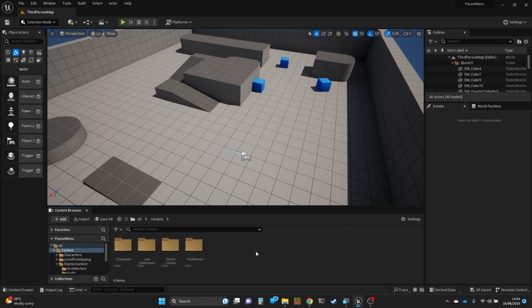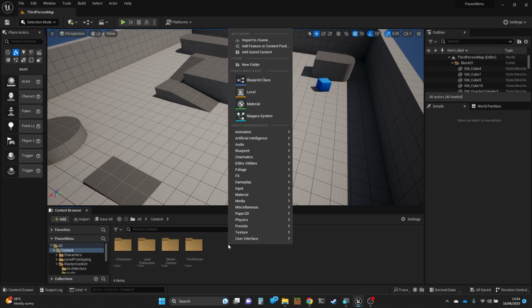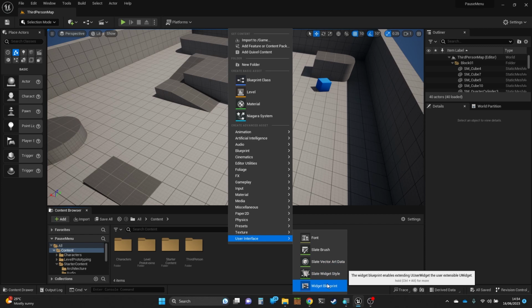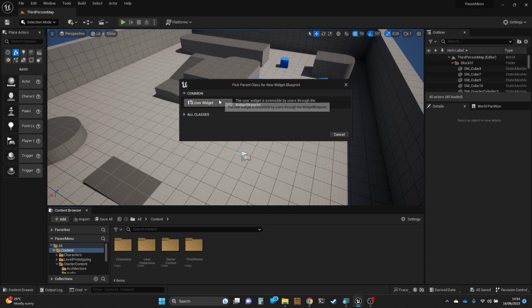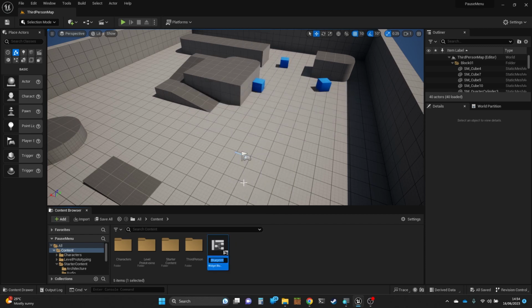So I'll create the widget first of all. We're going to create just a very simple widget blueprint, which is going to have two buttons on it. It's going to have a resume button to go back to the game and a quit button. Of course, you could have as many buttons as you liked in here. And I'm going to call this DN pause menu.